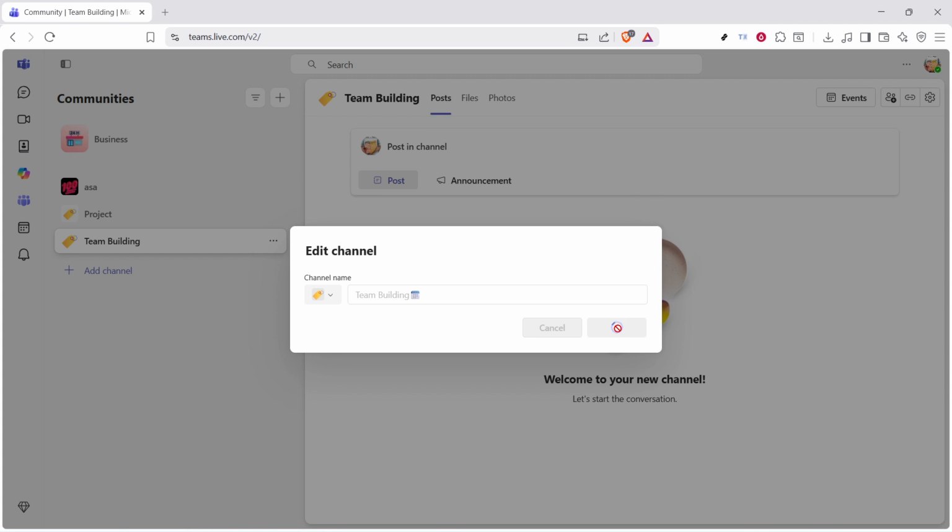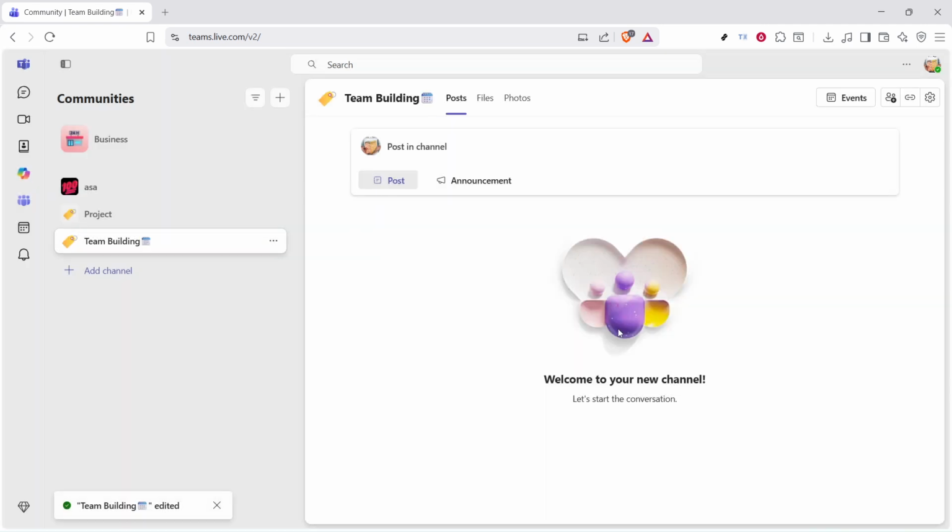As a final tip, use emoji consistently across your channels if you want a more professional and organized appearance.